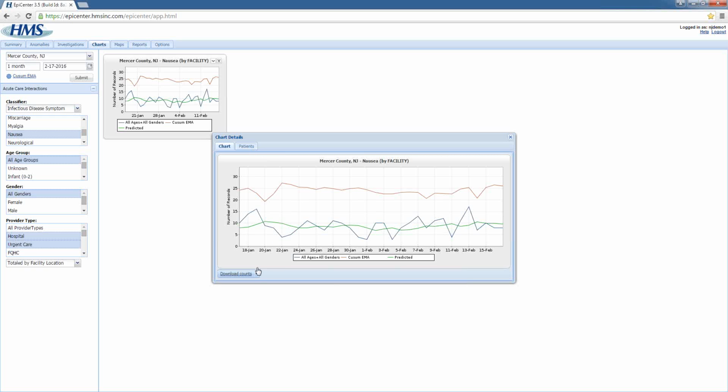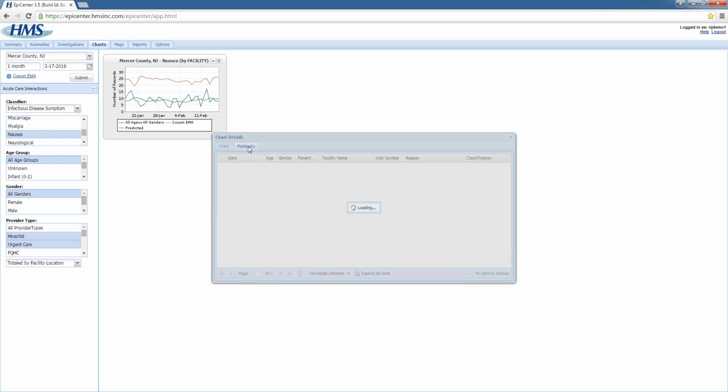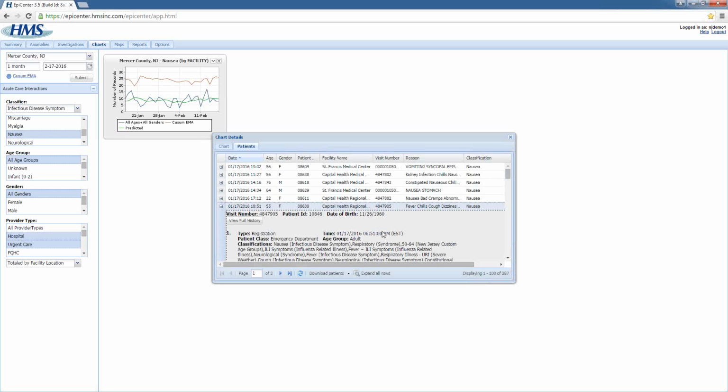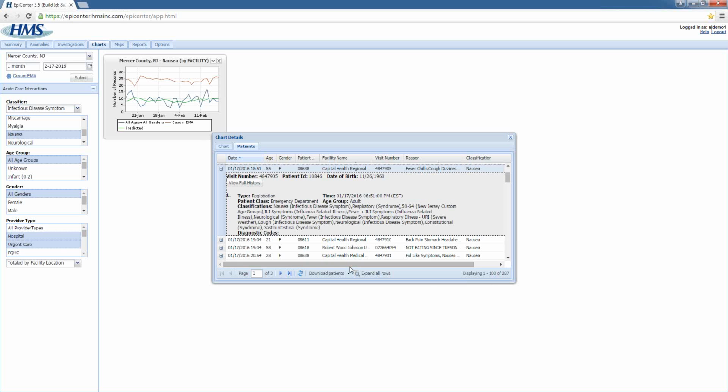From this screen, you can also download your counts and you can view your patient information of all the patient records that contributed to this chart. You can expand any particular row to view more information about that interaction, and you can download your patient information, either a CSV or Excel file, if you need to do further analysis.